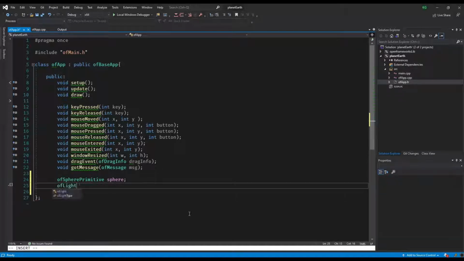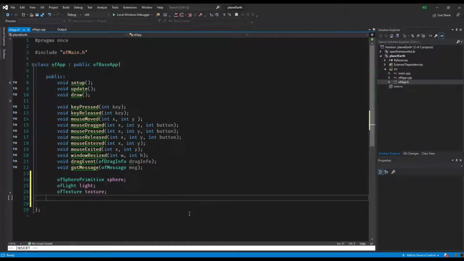OF light. That's going to be a light source that we're going to use to light our planet. So you can sort of think of that as a light bulb that's going to be placed within our scene. I'm going to use OF texture. And that's going to be the texture that we load up for the planet Earth that we're going to sort of wrap around the sphere.